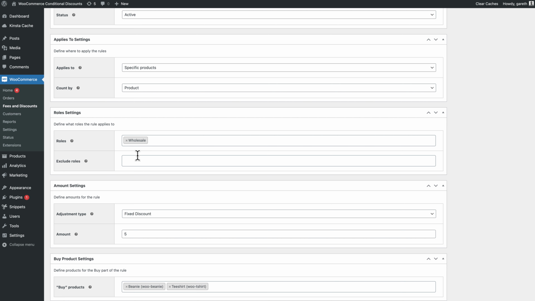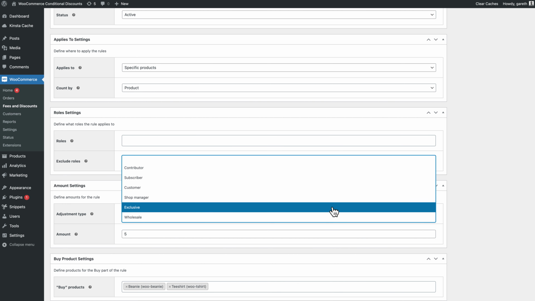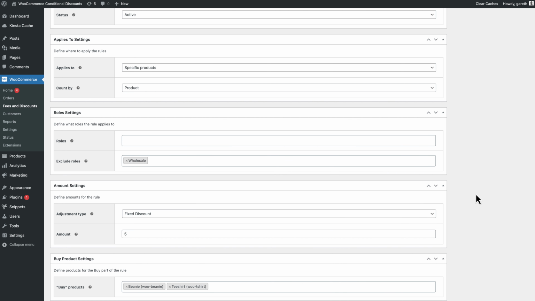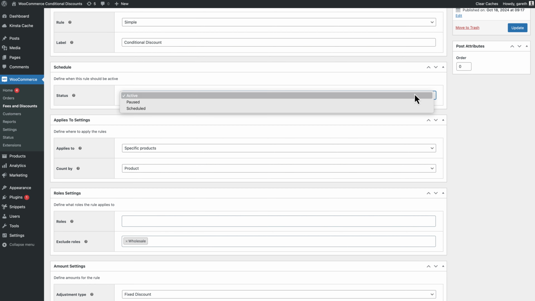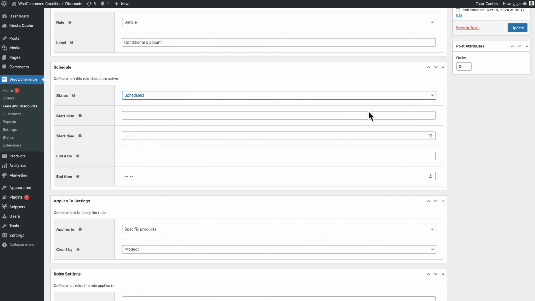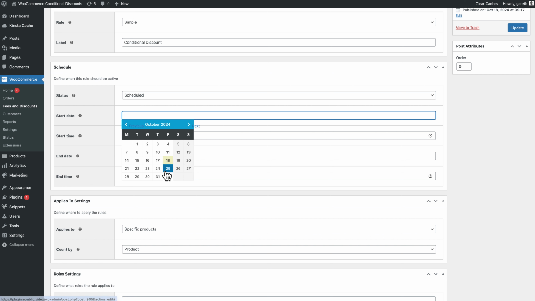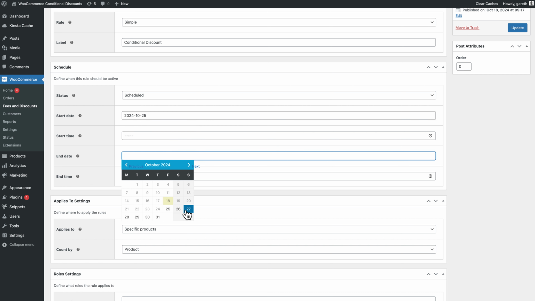Alternatively, you can make a discount rule that applies to all users, then exclude certain roles. So in this version, the discount applies to everyone except for Wholesale users. You can also schedule your discounts so they only run between certain dates. Choose Scheduled in the Status field and enter the start and end times and dates.